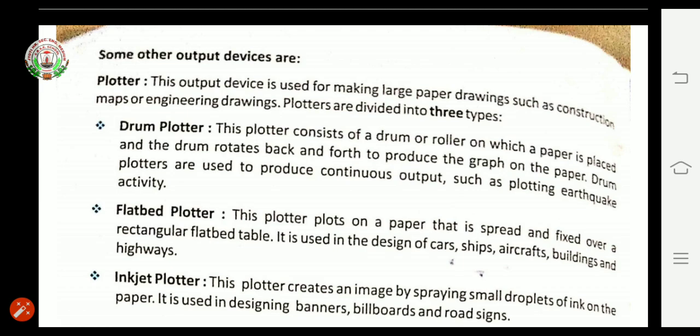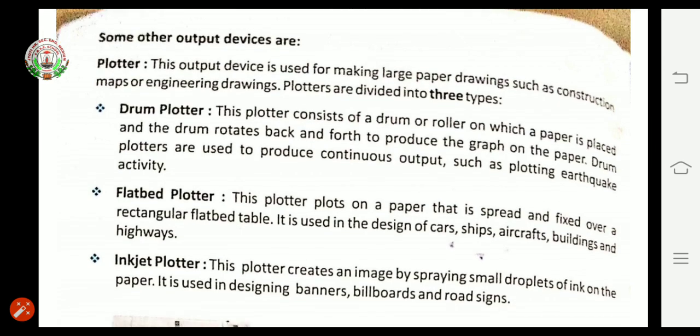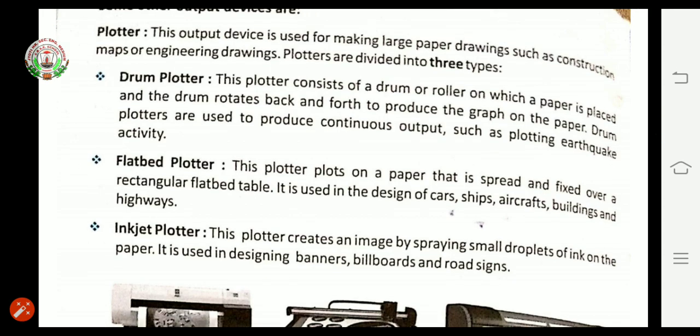A plotter is a device which is used for making large paper drawings. As we have studied earlier regarding the printer, with the help of a printer we can easily print on a small paper like A4 size paper or a paper a little bit larger than that. But when we want a print or drawing on a large paper, then a plotter will be used. Especially, plotters are used by engineers for construction maps. Now this plotter is divided into three types. First is drum plotter, second is flatbed plotter, third is inkjet plotter.